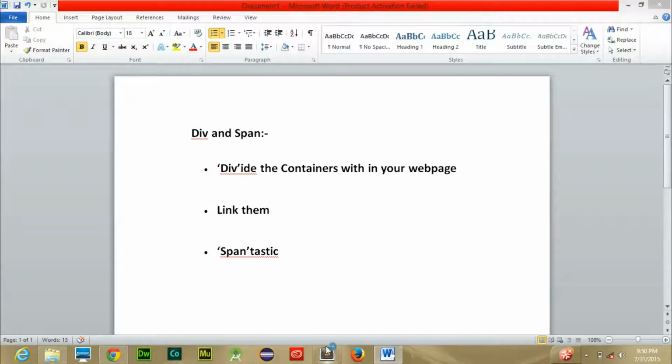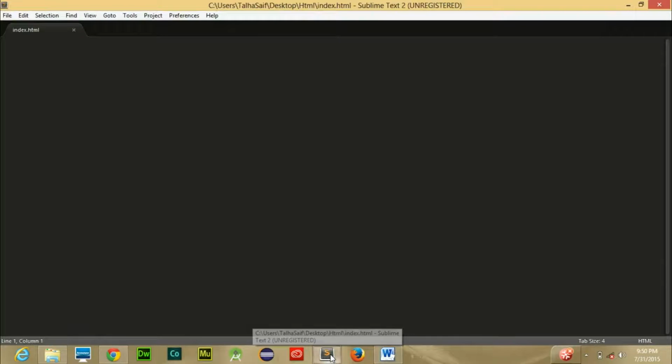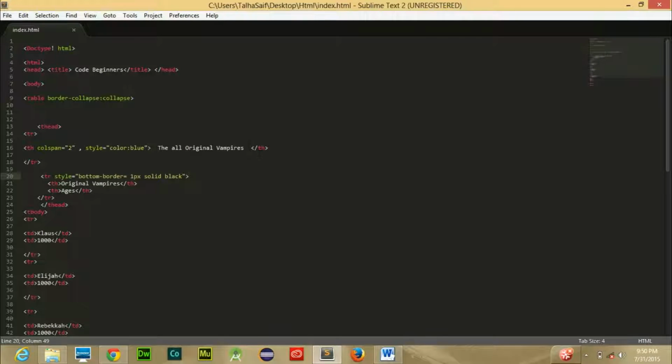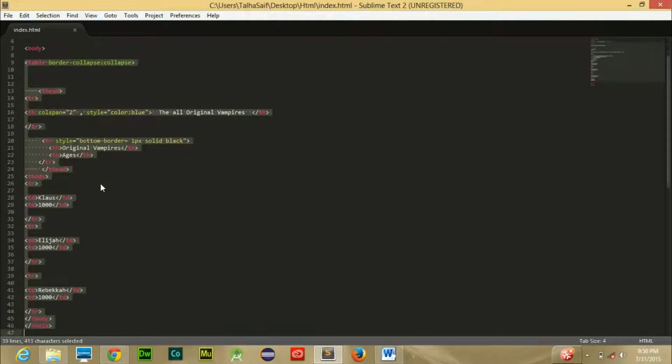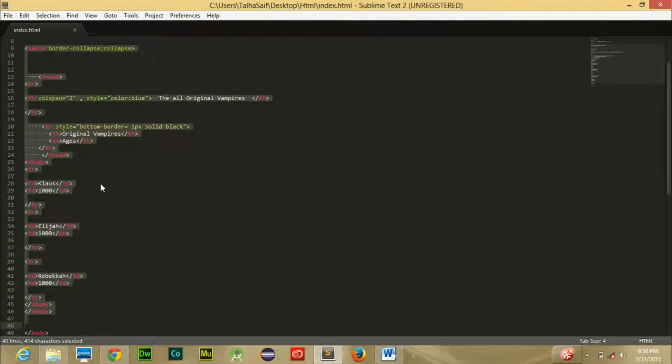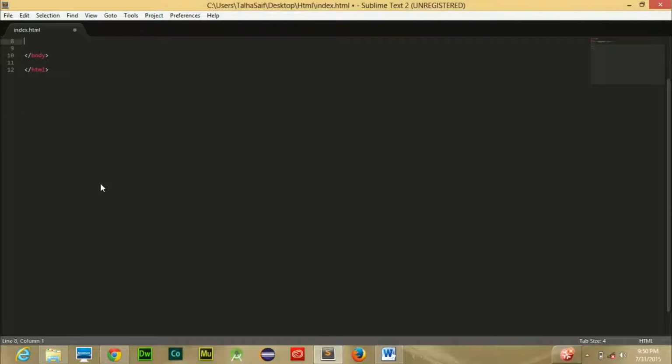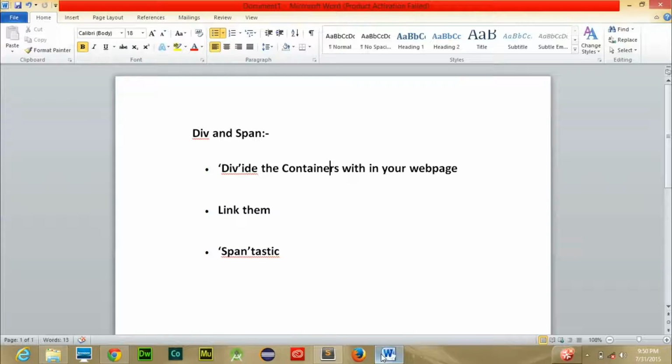Just open Sublime Text. I have already shown you how to use and how to download it in my previous videos. So if you are not familiar with Sublime Text, then I recommend you watch my previous videos first, so you may be able to learn it. Okay, so I will remove the code that I taught you earlier in the previous video. So I have removed it. Okay, so let's get started. We are going to learn the div tags.